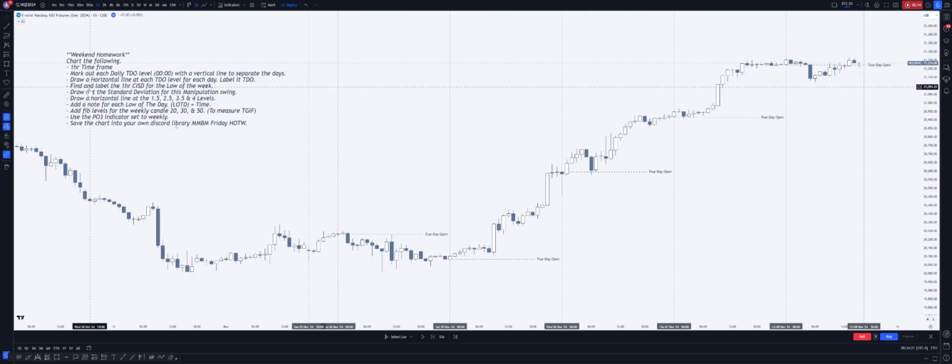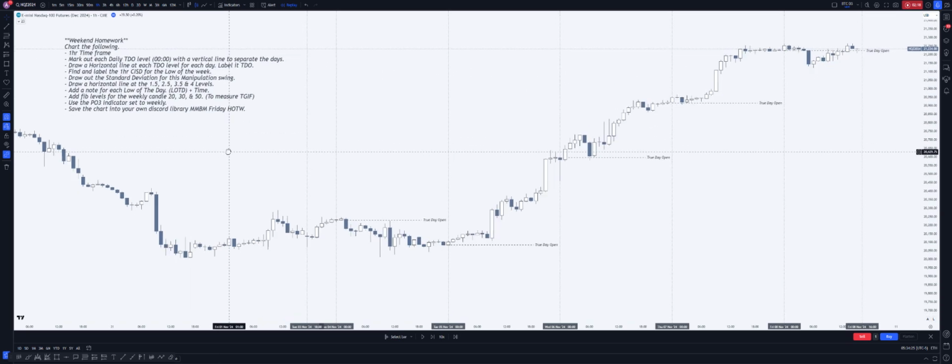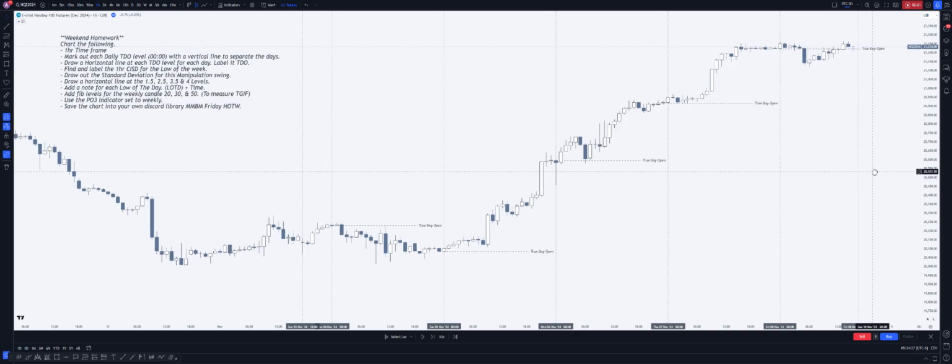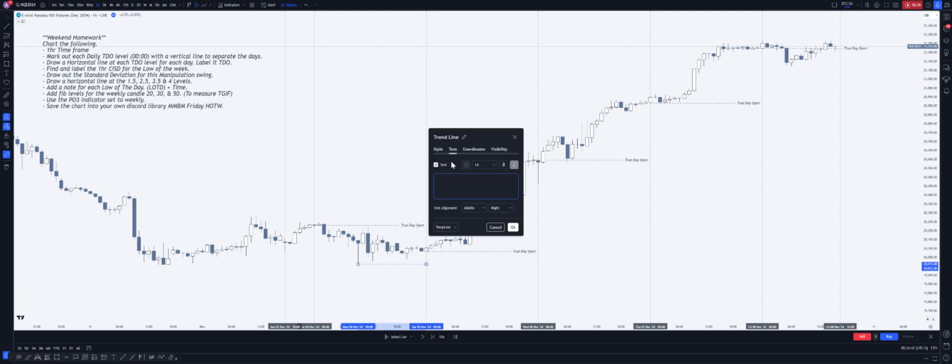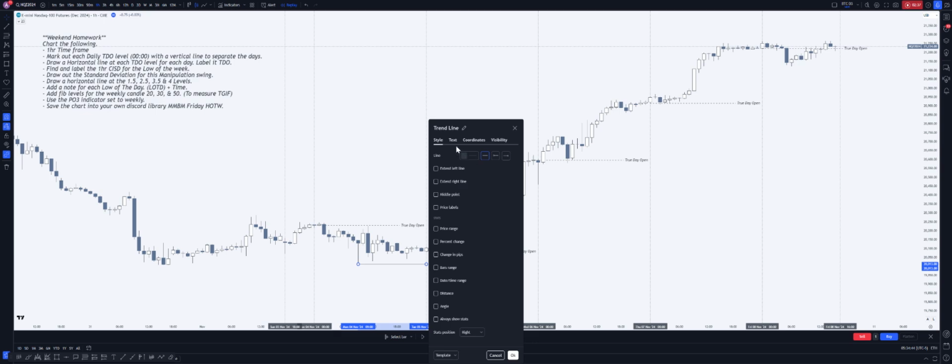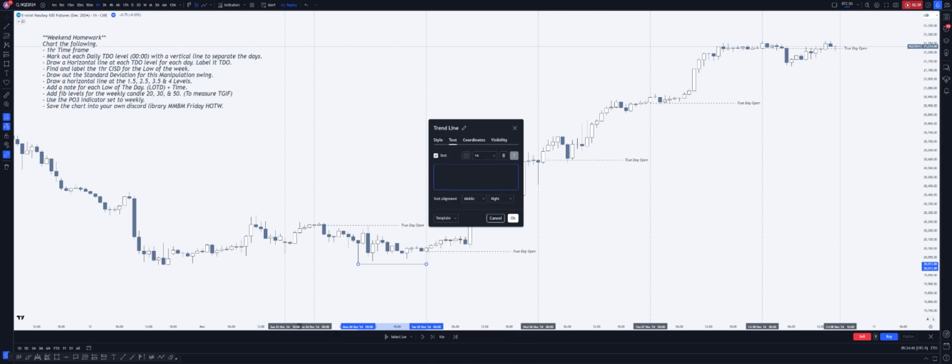Find and label the 1 hour change in state of delivery for the low of the week. So looking from Monday, the low of the week is here. We can label that. That happened at 9 o'clock. That, in 9 o'clock, low of the week.